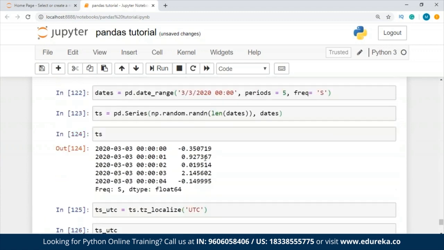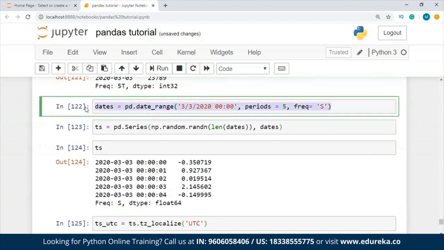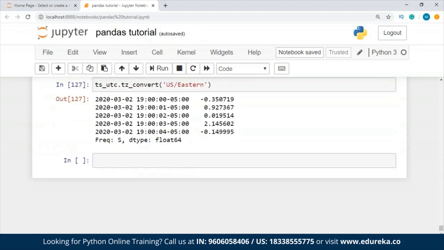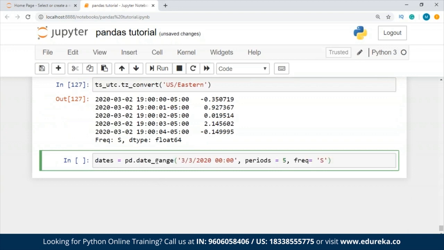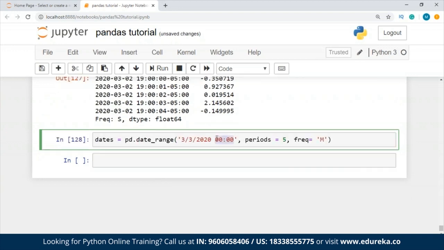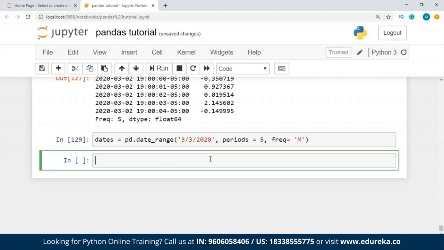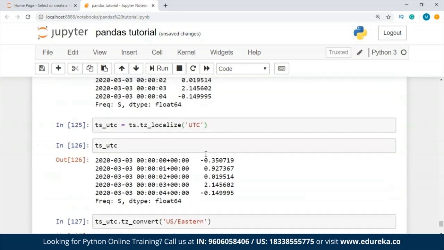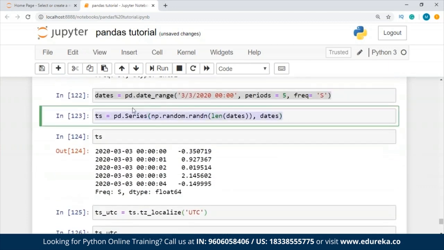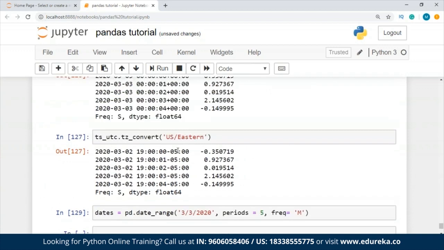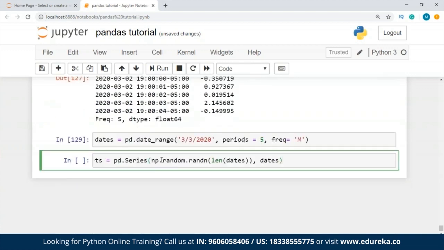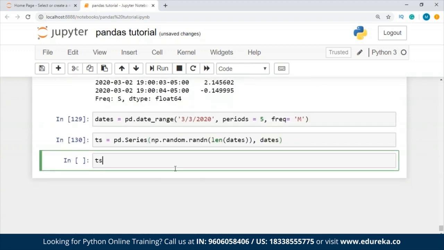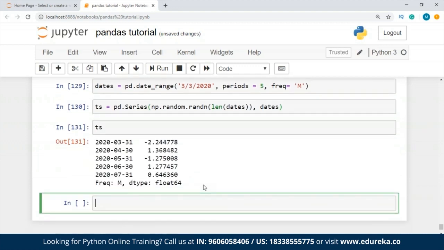Okay, I'll just do it here as well. Just copy this, paste it over here. Instead of S, it's going to be M. We'll have to remove this. All right, now I make the timestamp, which is going to be the same, guys. Now print the timestamp. This is how we convert.